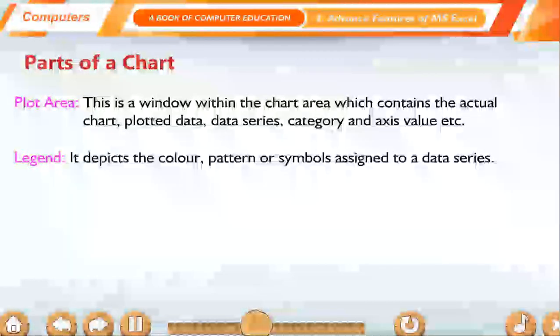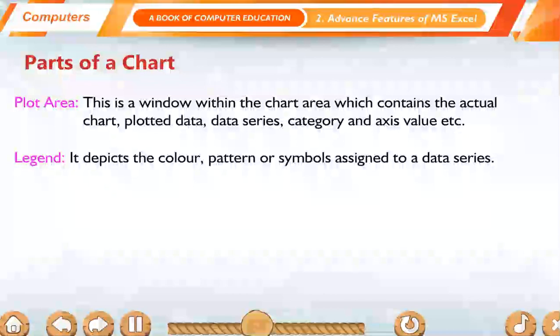Plot area. This is a window within the chart area which contains the actual chart, plotted data, data series, category and axis value, etc. Legend. It depicts the color, pattern or symbols assigned to a data series.